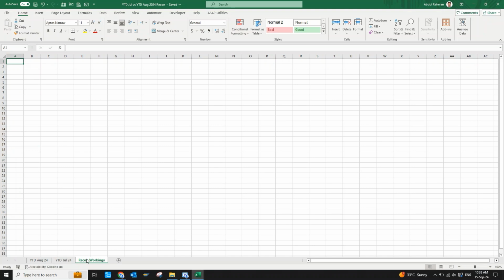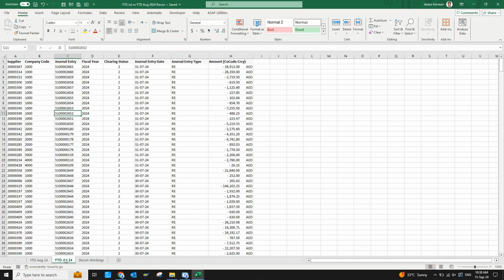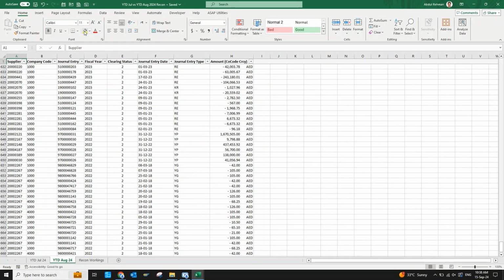Let's put some basic formatting like header, and auto fit the columns and rows. Now let's start with creating a unique document which can help us differentiate which documents were in the last aging report and not in the current aging, and which are in the current aging which were not there in the last aging report.